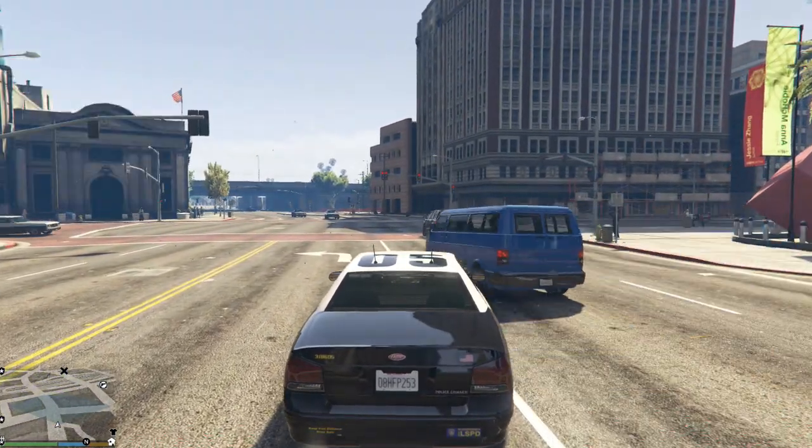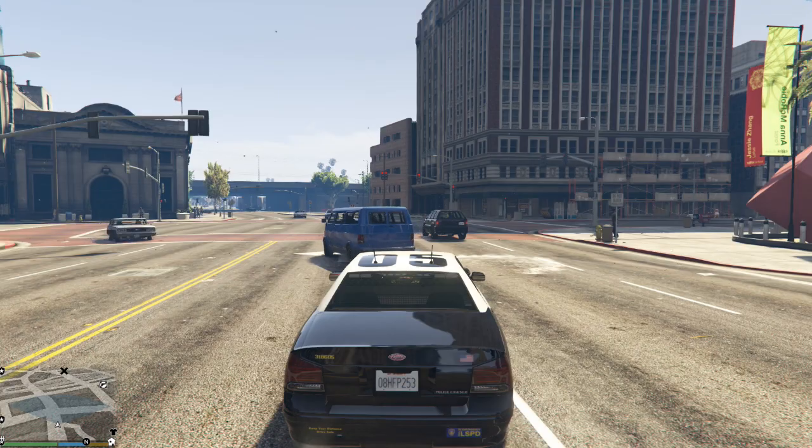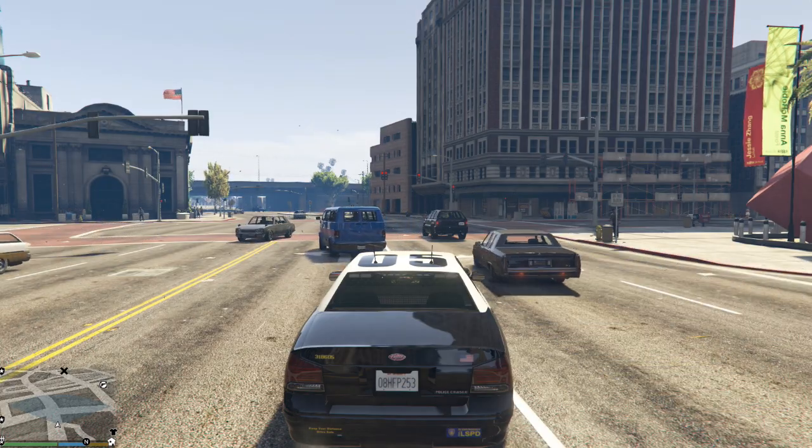All units, we've got units requesting helicopter support over Pillbox Hill.